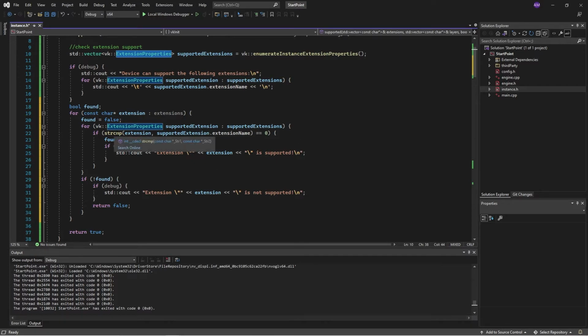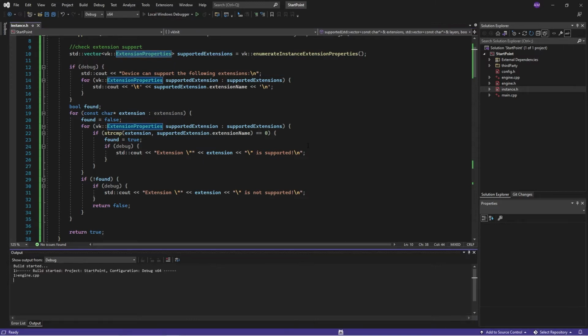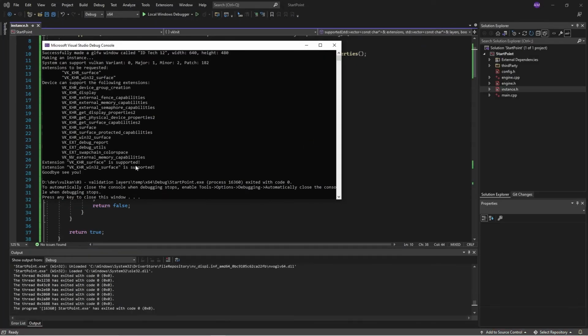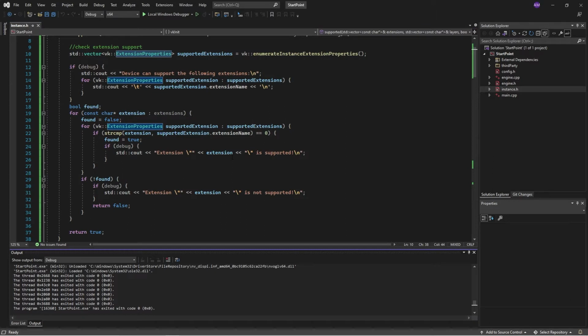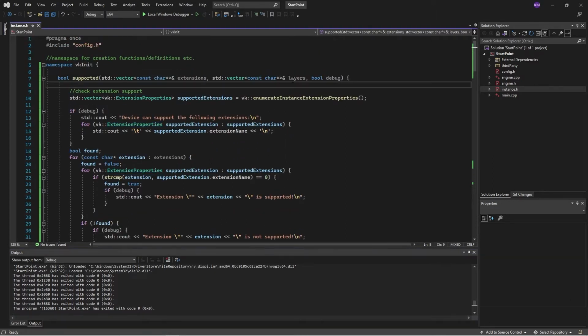String compare takes two C style strings, so character pointers, and returns 0 if they match on every character. Otherwise it does an alphabetical comparison. So we run this right now, and yes, both of our extensions are supported. Okay, awesome. So now let's do the same thing, and we'll also check our layers.